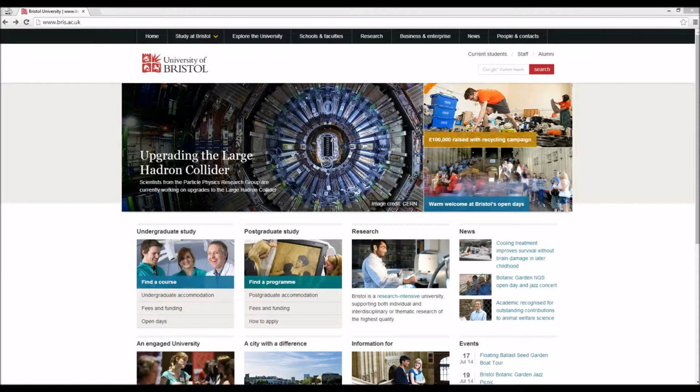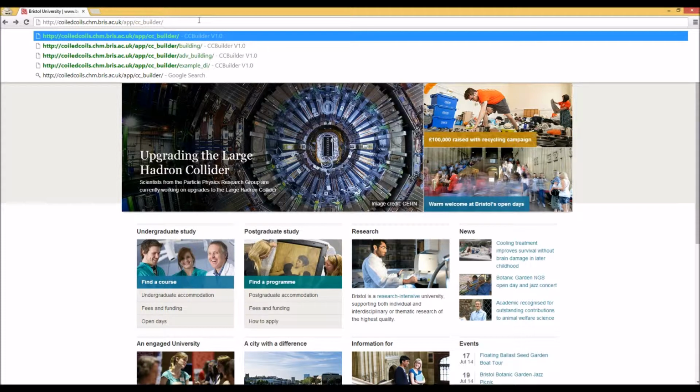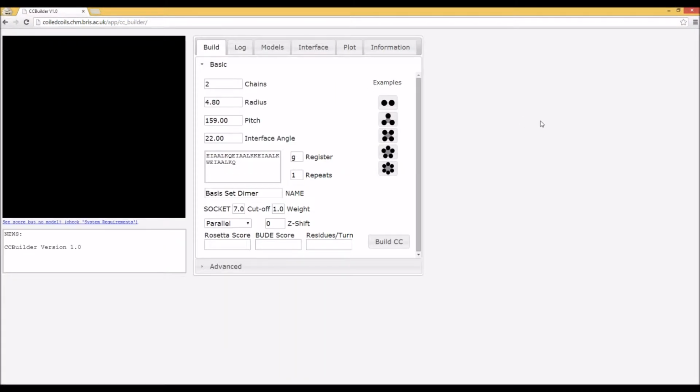CCBuilder is a web-based interactive tool for creating atomistic models of coiled coils. It's developed here at the Wilson Group at the University of Bristol. To get started, navigate to coiledcoils.chm.bris.uk/app/cc_builder. CCBuilder has been tested primarily in Google Chrome and Firefox, and to a lesser extent Safari. Unfortunately, because Internet Explorer does not support OpenGL, certain components of the application will not work on it.